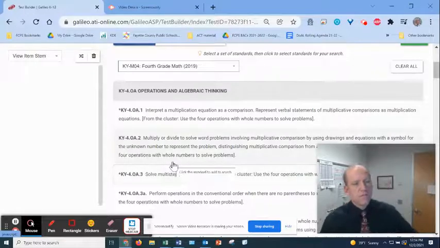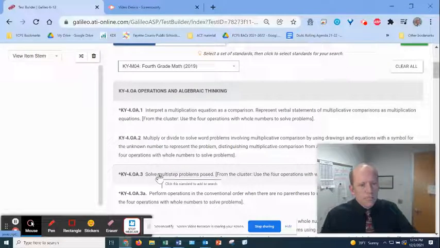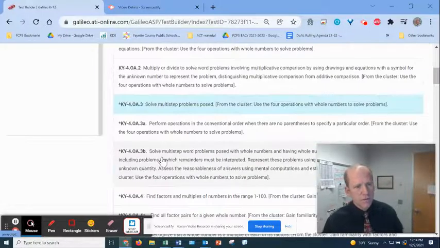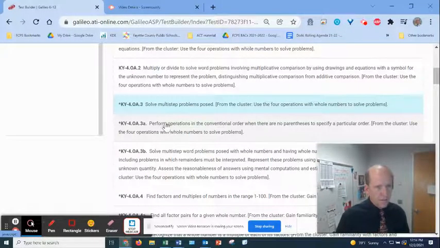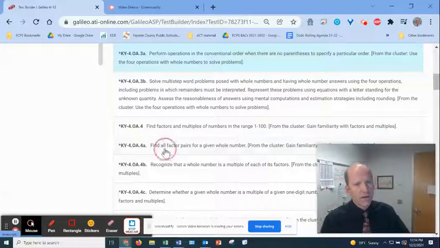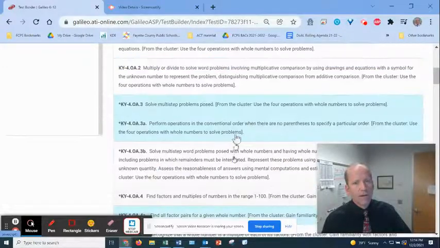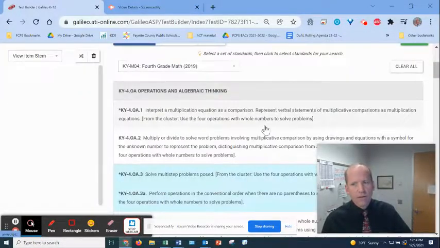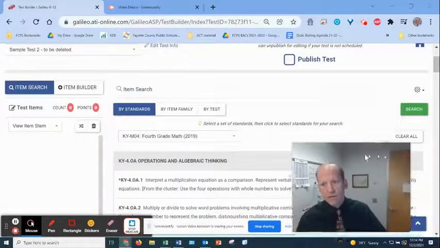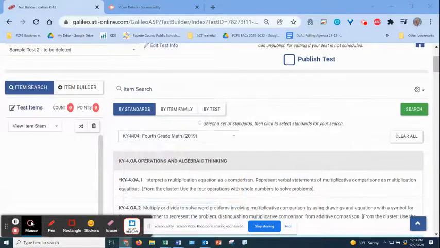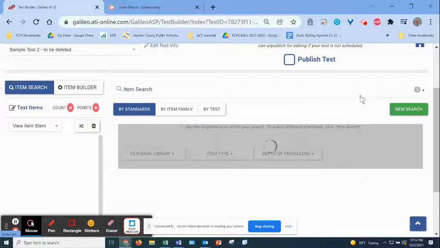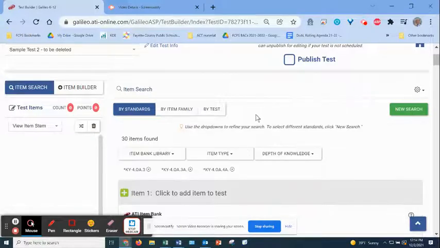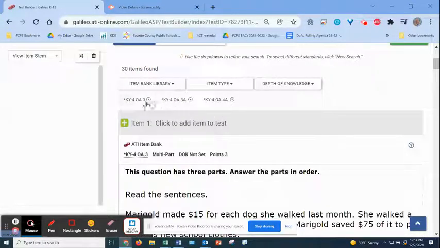And let's just suppose I'm doing 4OA3, solve multi-step problems. And let's suppose I'm also going to do, specifically, I want 3A. And let's suppose I also want 4A, just for kicks. And that's all good. Now I'm going to hit search. I'm going to move this video box out of the way now. I'm going to click search for items related to those 2 standards, and I can see there's 30 items. And now I can see the standards that are selected right here.